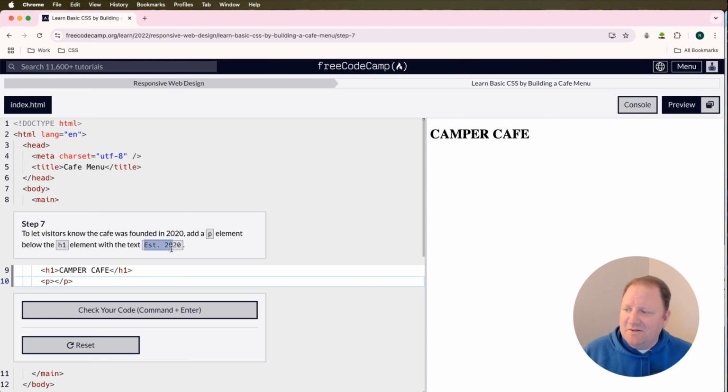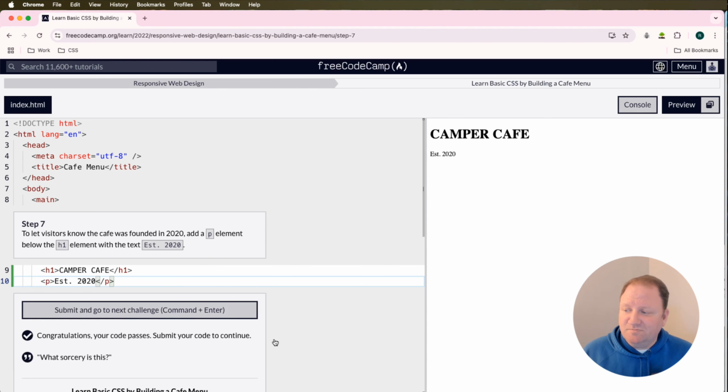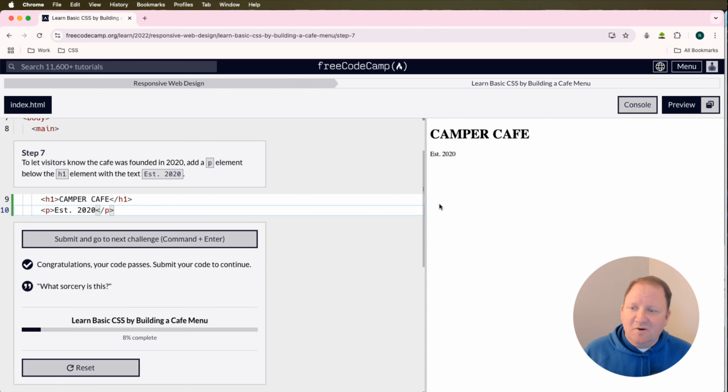So I'm going to go ahead and copy this just because I don't know how the spacing is with all these items such as that period. I didn't know if there was a space or not. So I'm going to go ahead and check my work. Congratulations. Let's go ahead and move on. And you can already see that we have our EST 2020 in here, a lot smaller than our H1. So see you in the next one.